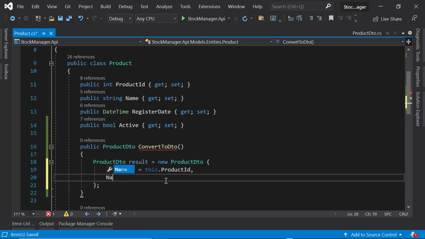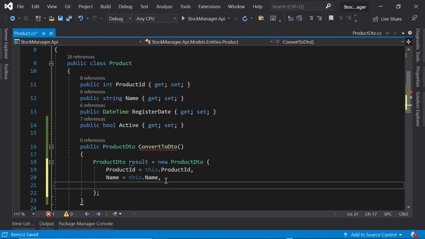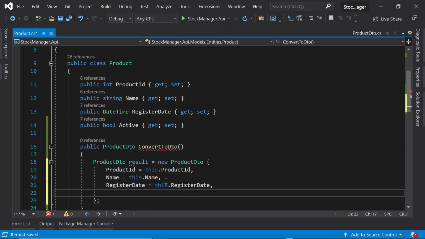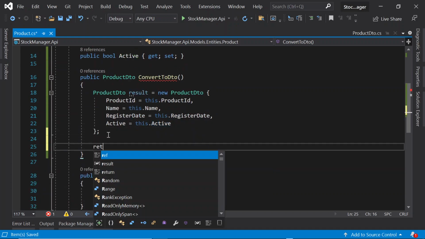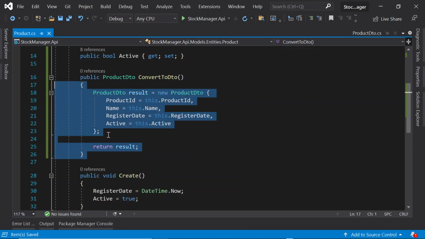The second property I need to pass is the name, using this again. We pass the name and the same thing for the register date, and for last, active, using this active. Good. So to complete this converter, I return this result. Good. Let's copy this because we need to create something very similar for the other layer.